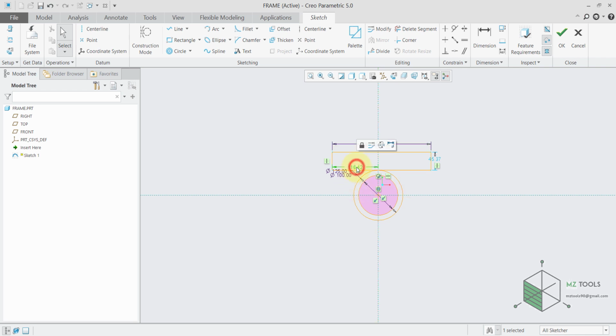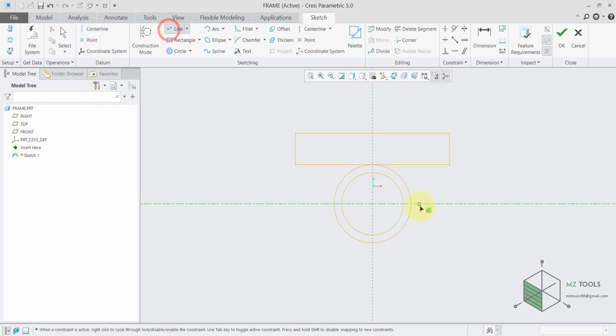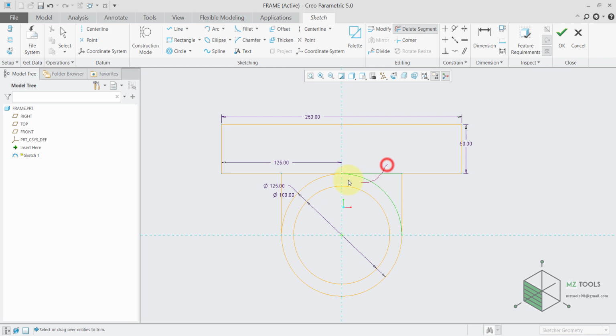So this distance should be 250 divided by 2. And this one here should be 50. Then snap to the quadrant point here and draw a line. And once again, snap to this point and draw another line. Then select delete segments and delete all of these.